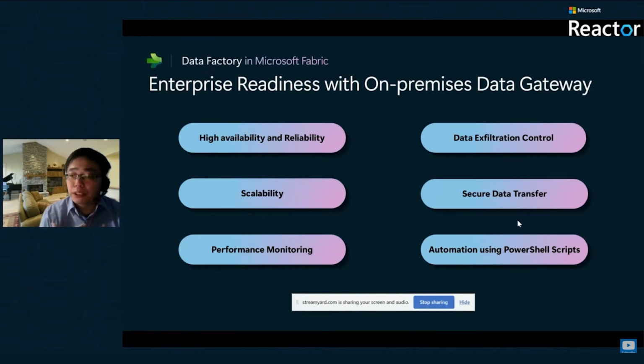Third is performance monitoring. With built-in monitoring tools, you can track the health, performance, and usage of the gateway, making it easier to detect and solve issues earlier. Fourth is data exfiltration control. The gateway supports policies that control where your data can go, helping prevent unauthorized data movement and keeping your information secure.